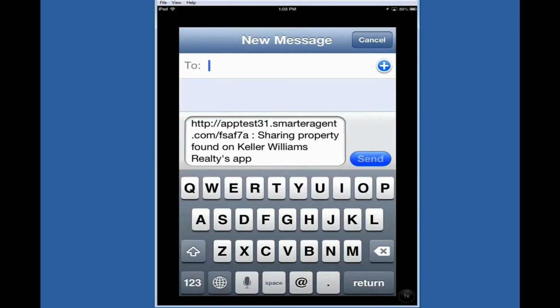Enter your friend's name, send it, and there you can see in the message box they're going to have a link that will show them this property, and as they access that link, they're going to be downloading the app in the process and viewing the property. So that's another way, again, that you can have your clients and your contacts help get your app out into more hands by sharing it, sharing listings and sharing searches as well.